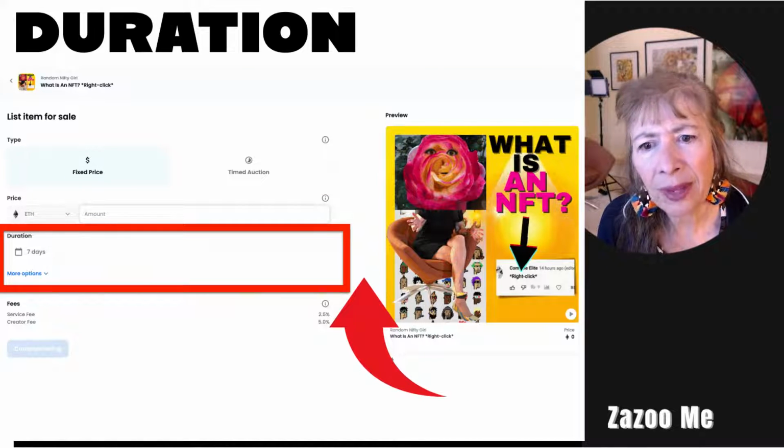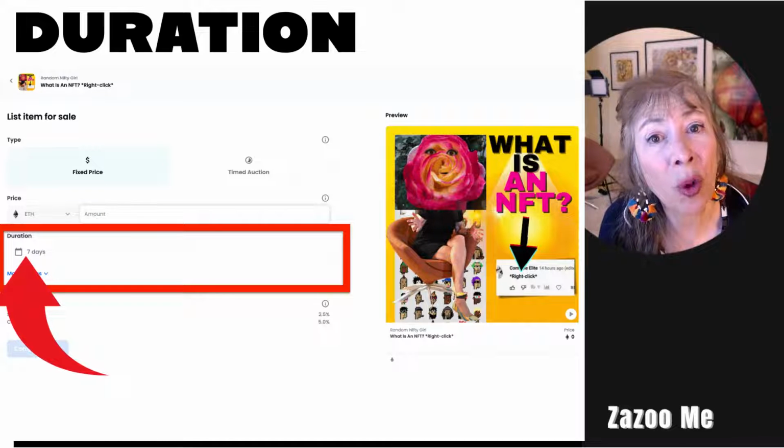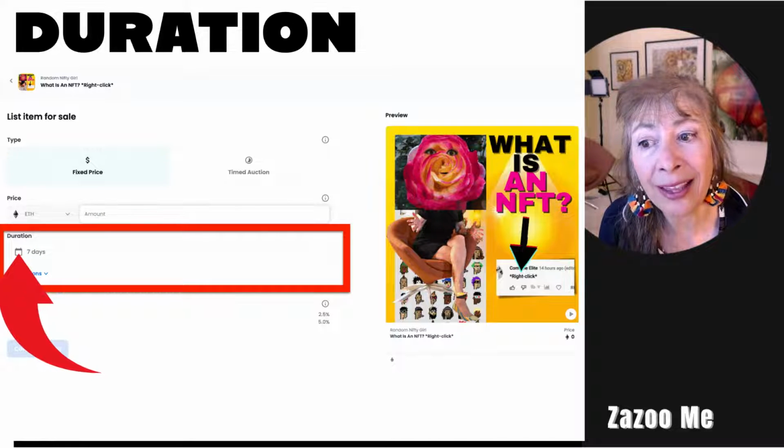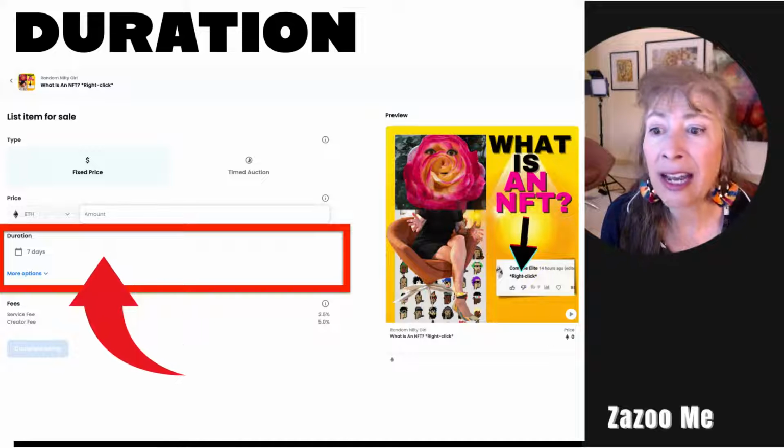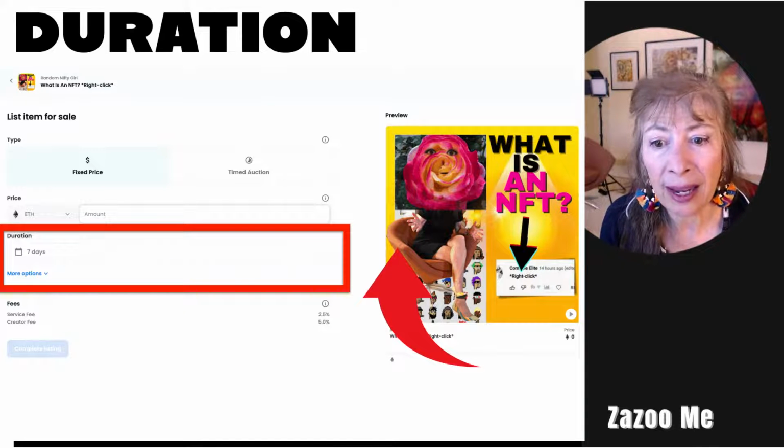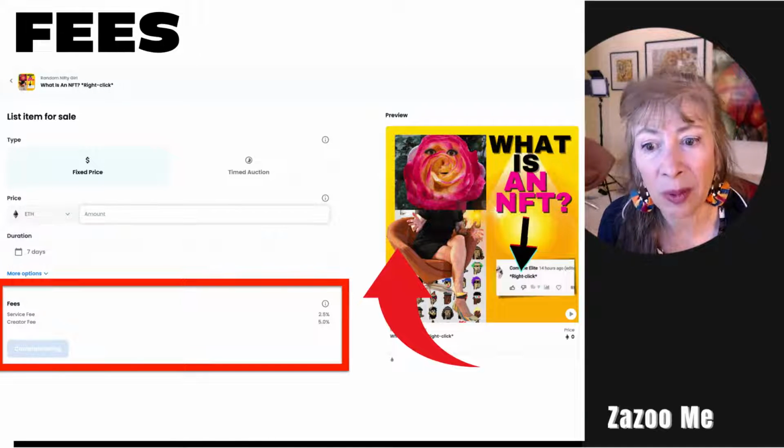Okay. Next is duration. How long do you want it to last? You click on the calendar, you choose the days, you choose the times, you can make it last as long as you want, up to 6 months.